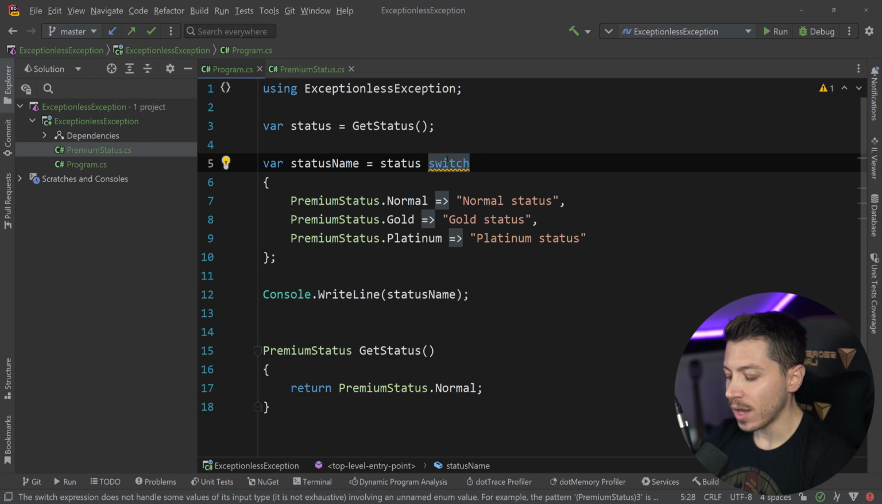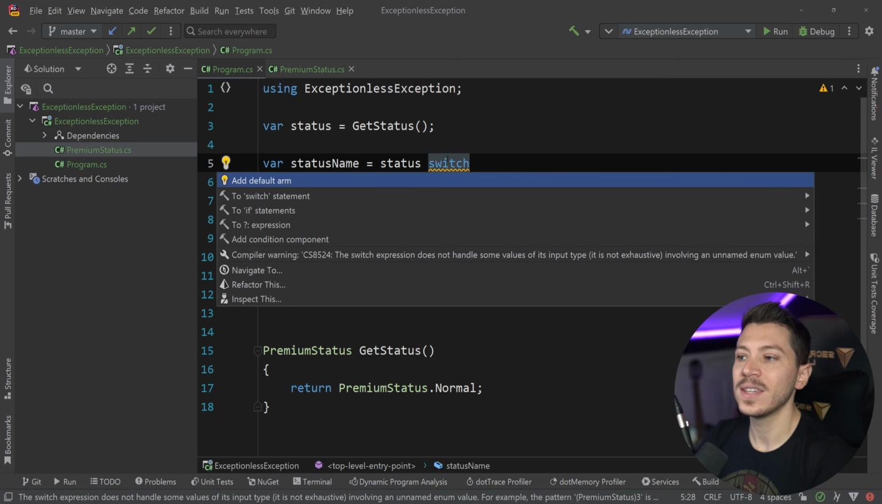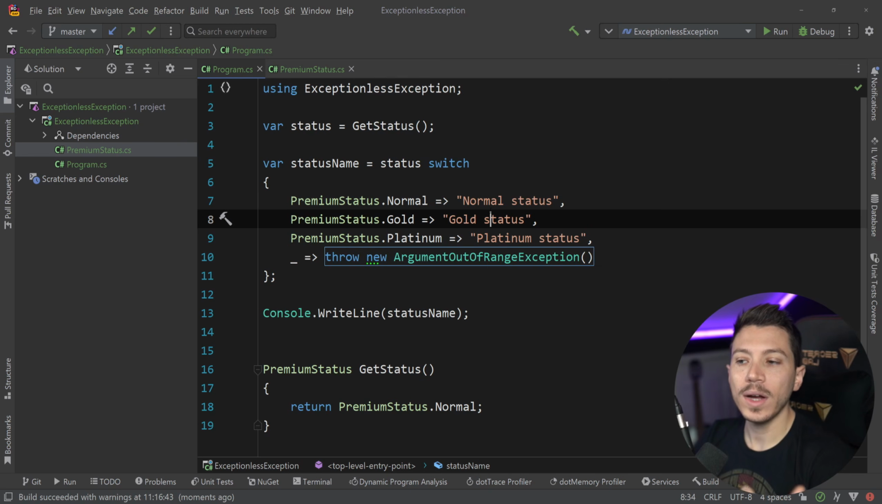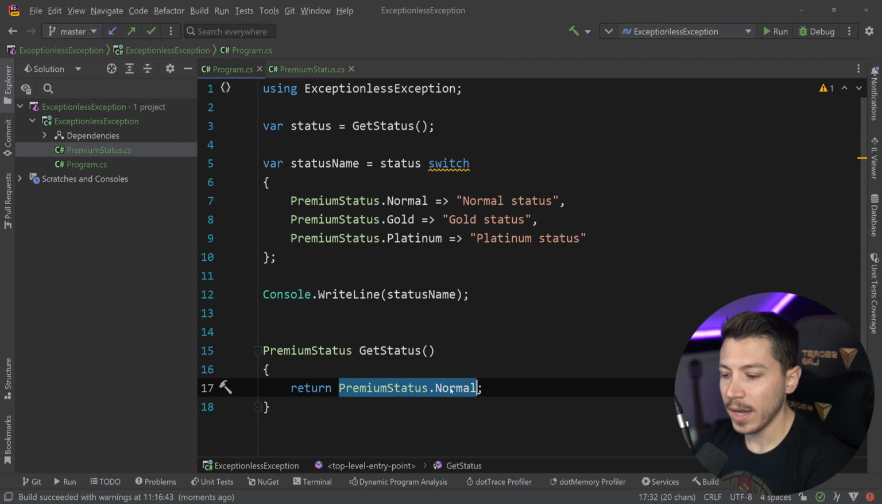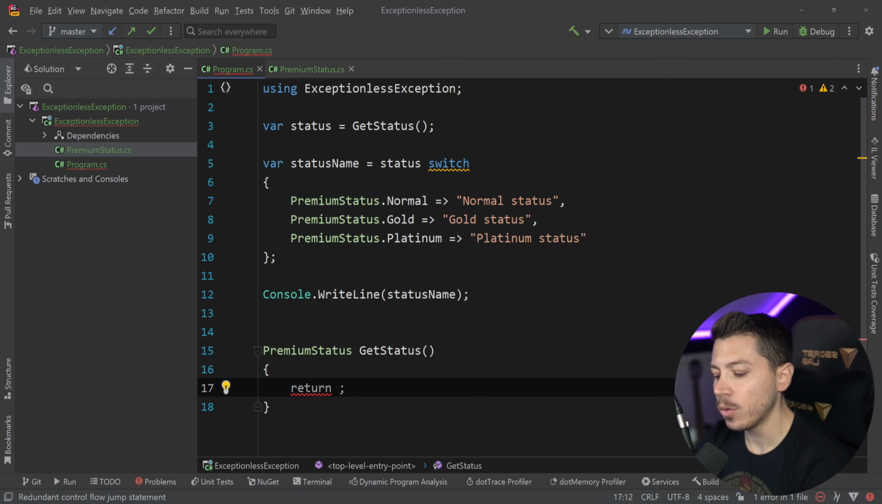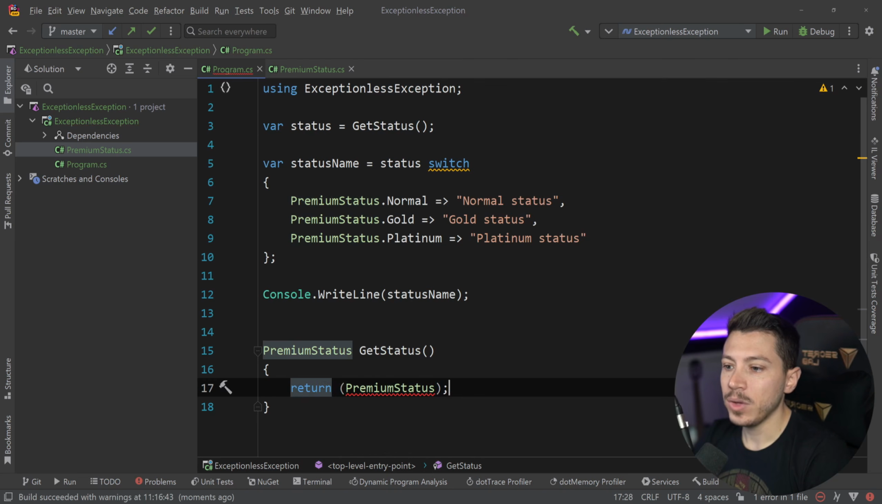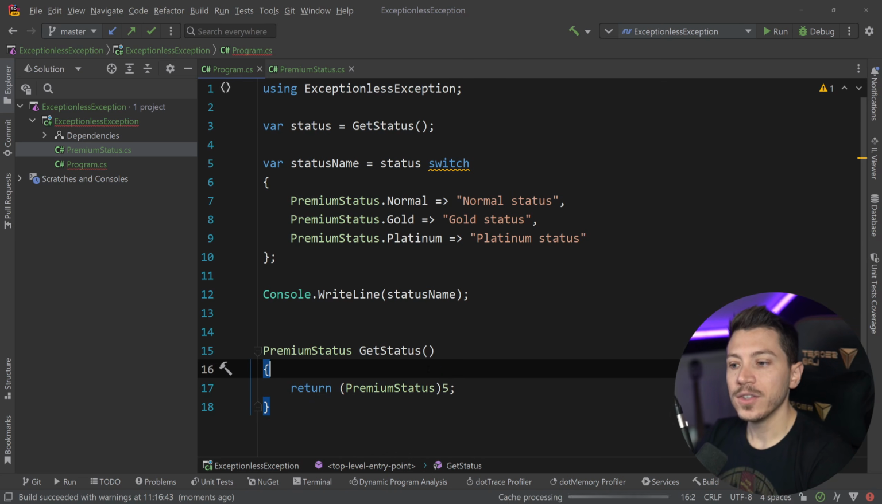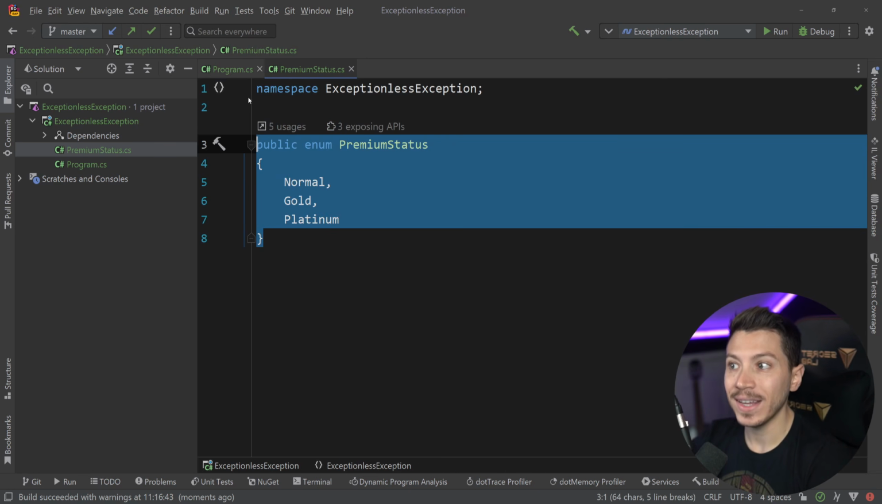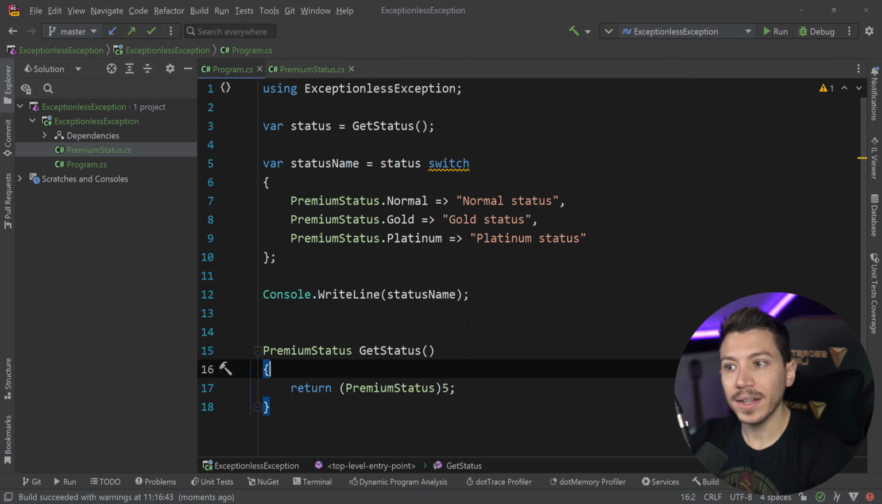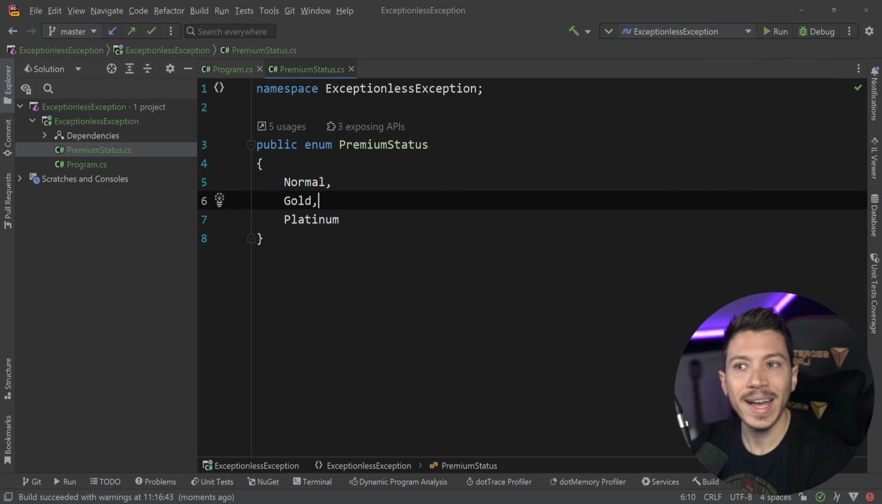Straightforward. However, as you can see here, I have a warning, and the warning is add default arm. And why am I asked to do this? Many of you might not know this, but in here, I can actually go ahead and remove this return Normal and say return PremiumStatus of, let's say, 5. So you can have an integer converted into an enum based on its index in the enum ordering itself. So if I do that now, the compiler doesn't really care about anything. It finds that this is absolutely fine, even though technically it knows that this doesn't have a 5 in it.